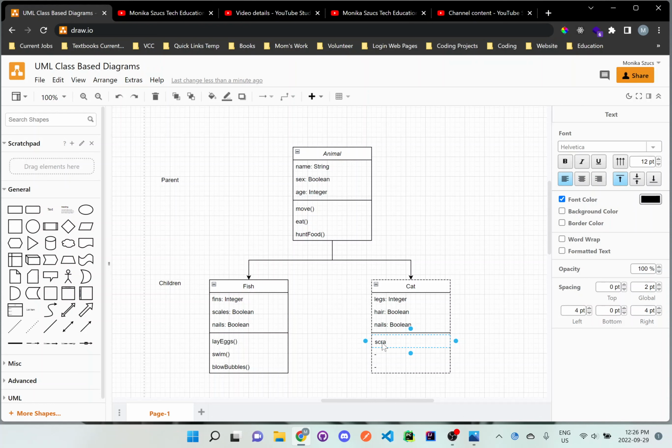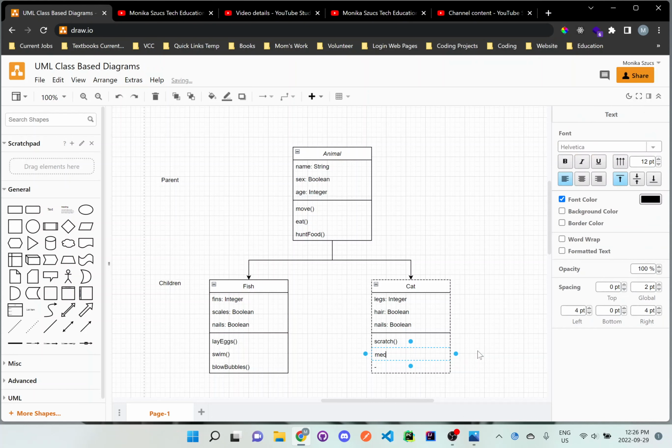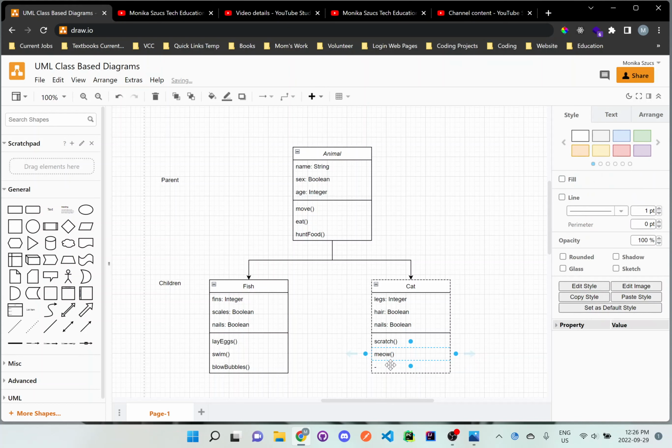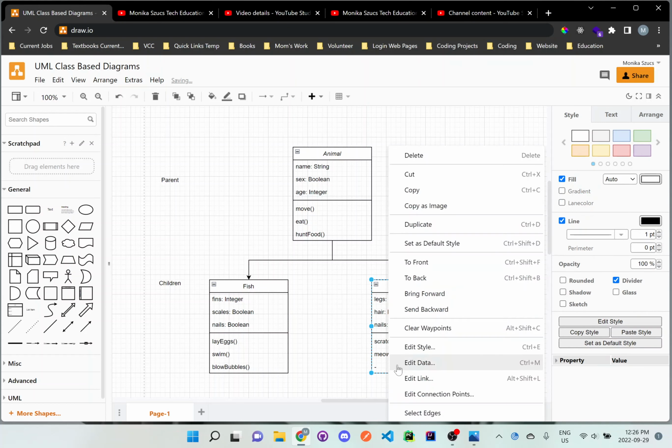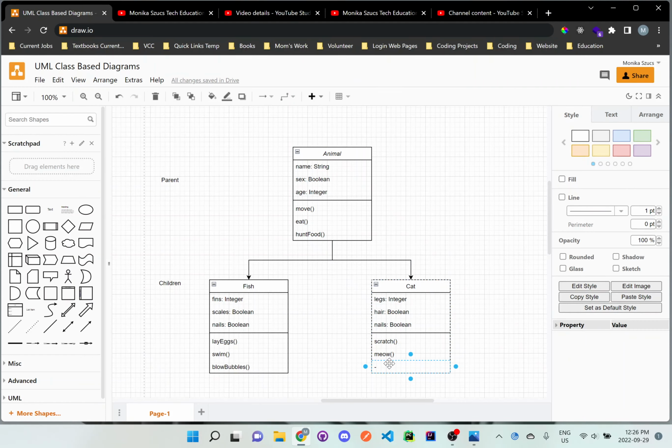So next, maybe a cat scratches. It uses its nails to scratch around. So make sure the opening and closing brackets are there, because it's performing some kind of action. Now, what else does a cat do? We could say it meows. Let's just say meow, or meows, it doesn't really matter. I'm not going to get too technical on that. So let me do the last one.